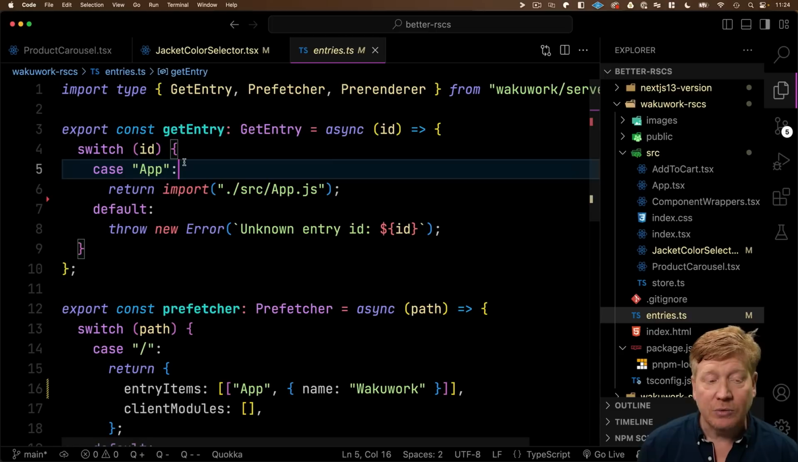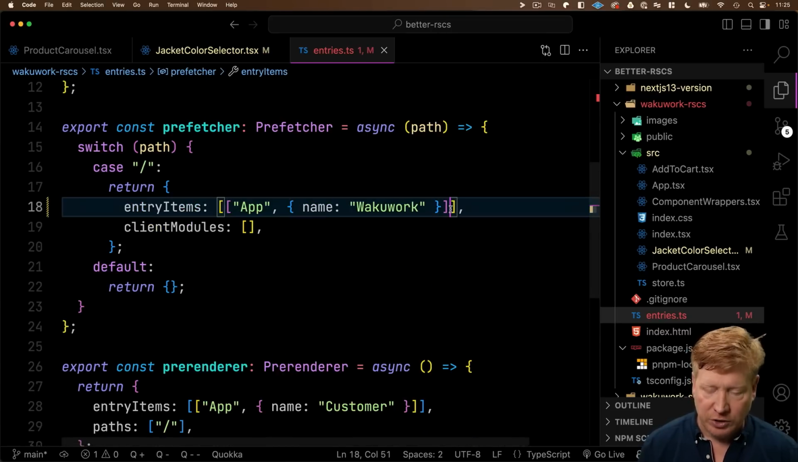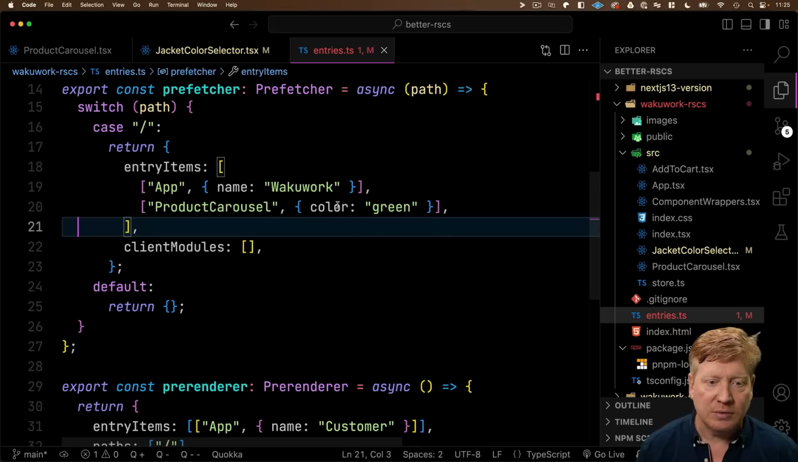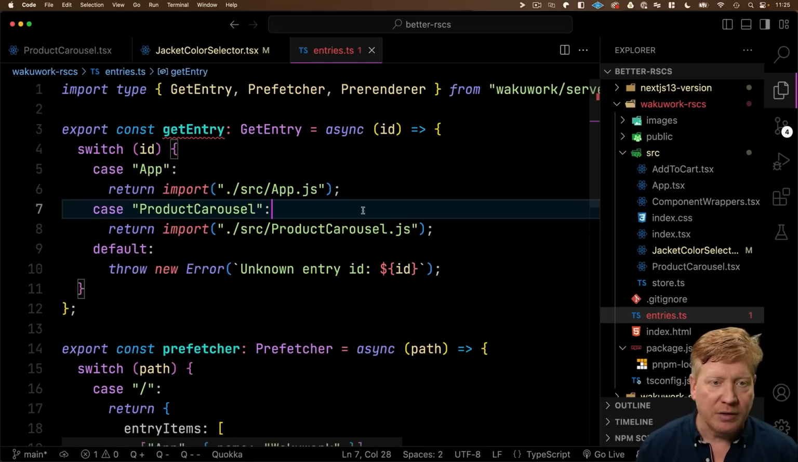We have app, which is returning the import of source app. What we need to do is add a corresponding one for the product carousel, and then also down in the prefetcher, add a prefetcher for the product carousel. We just prefetch it with green. And I think that should work. So let's give it a try.